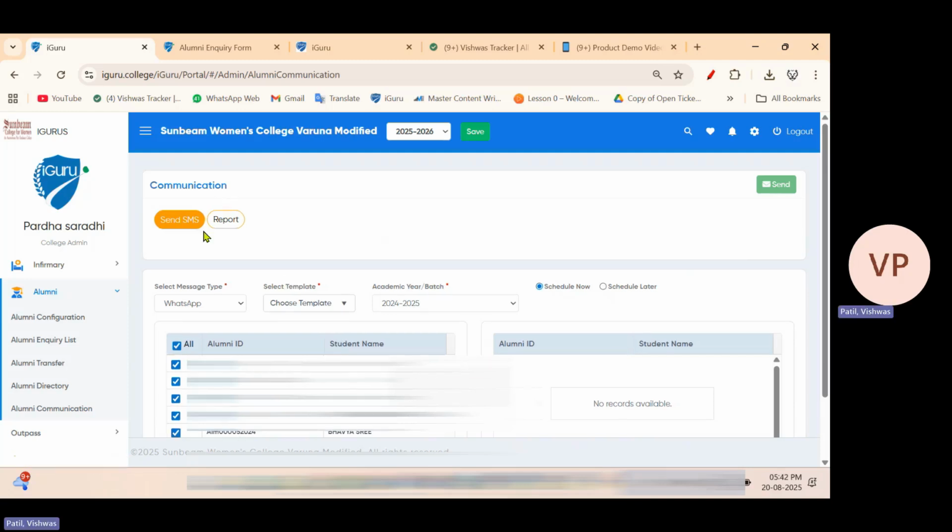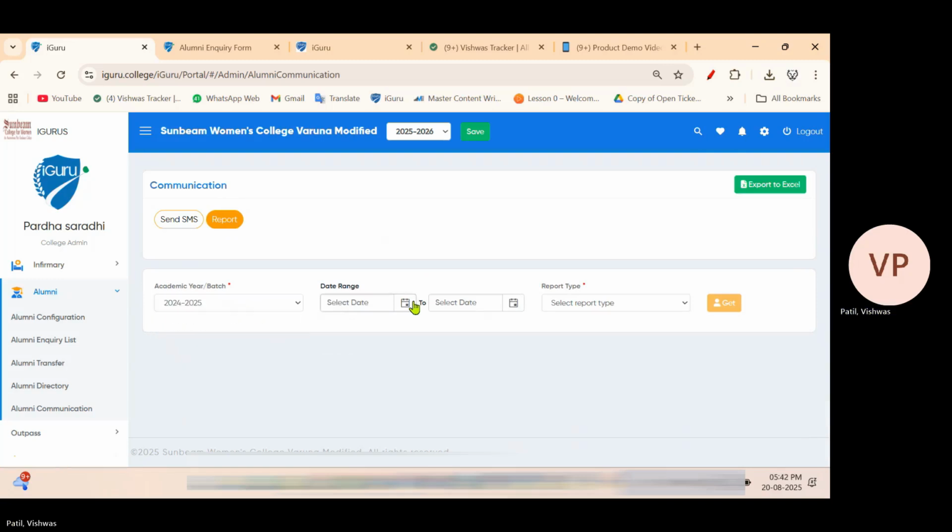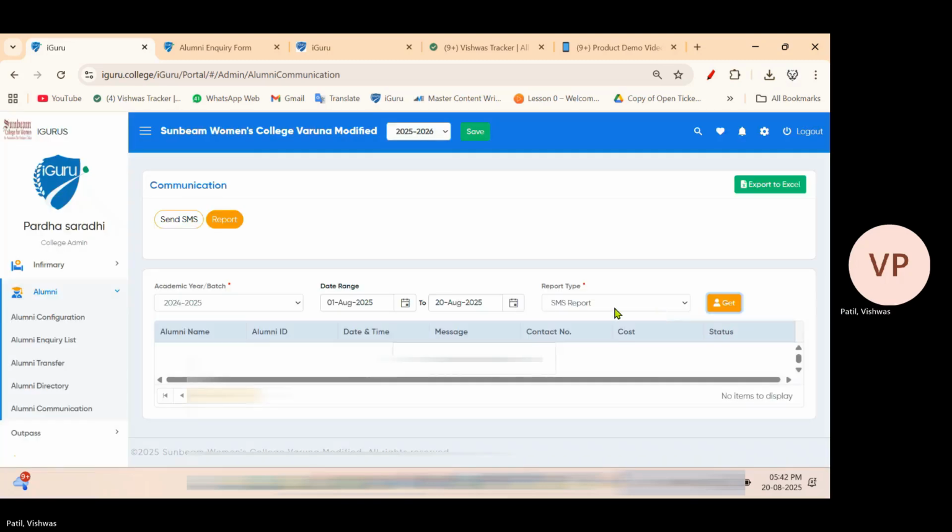The second option in the communication is the report. So we can just go ahead, choose the date range like this, and the report type, SMS report or WhatsApp report, like this. Okay. So this is all we have in the alumni.